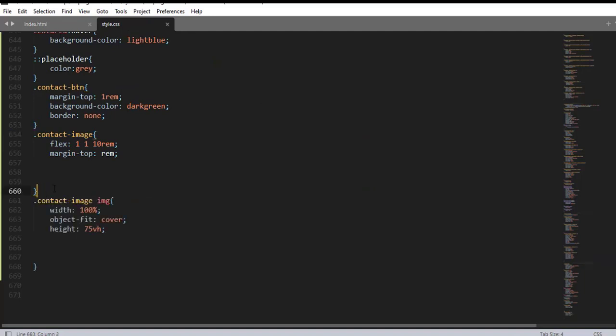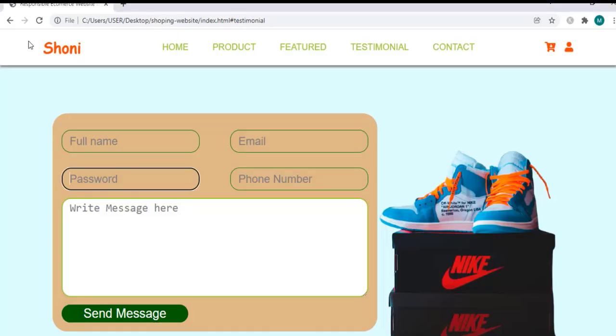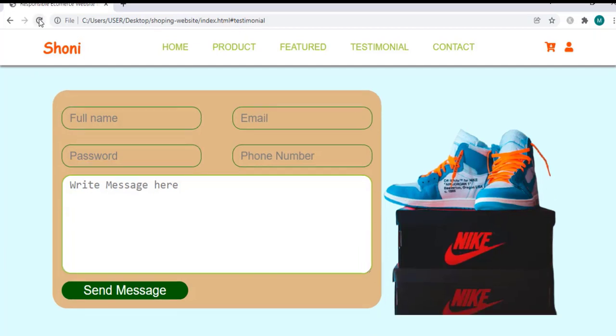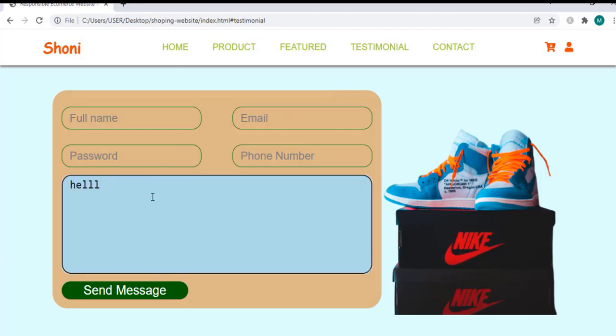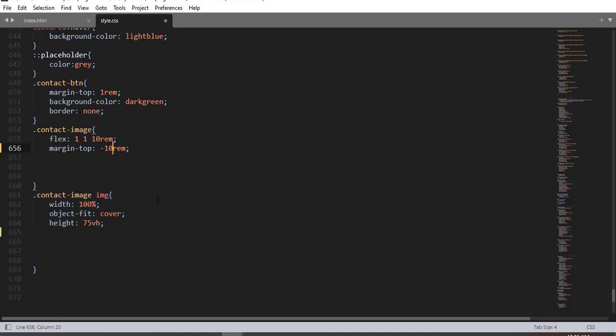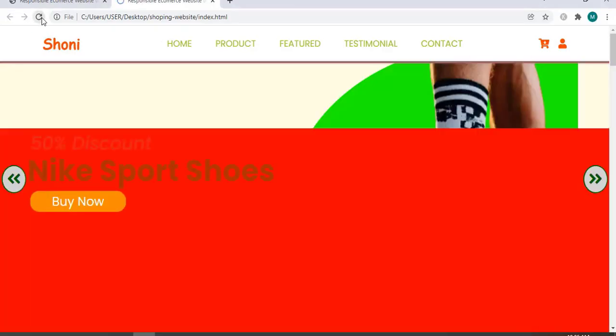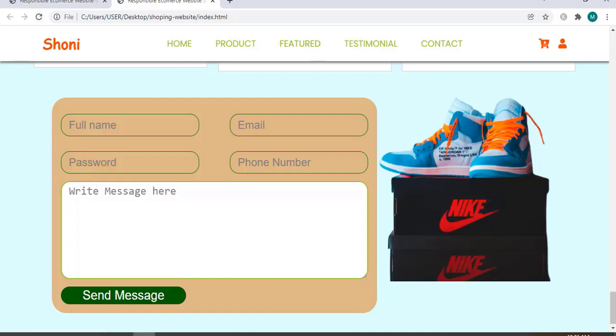So again, using this image selector right here, width 100%, object fit cover, height 75 viewport height. So save again and refresh. This is the image. This is the lower contact section right here. Now input full name, email, password, and phone number, and you can send an image. Over here, margin top -10 rem for the image. So when I save and refresh, it's pretty nice.